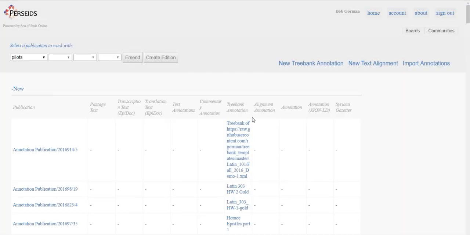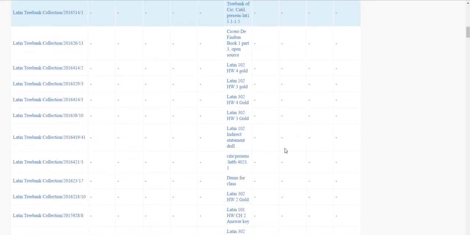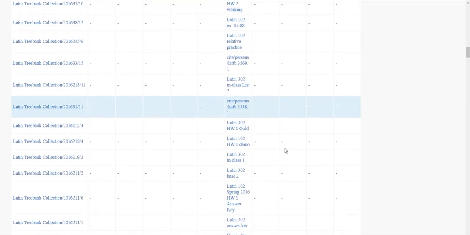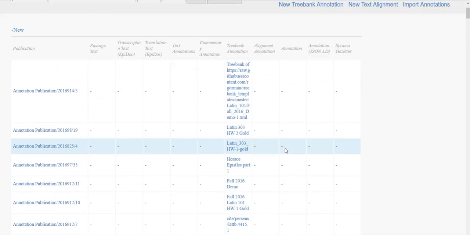Why? Because every time you click that first link, it generates a new version of that file that you're working on. So you'll end up with a list like this going forever. Now, most of these are different files that I work on for different classes or for research projects or for what have you.